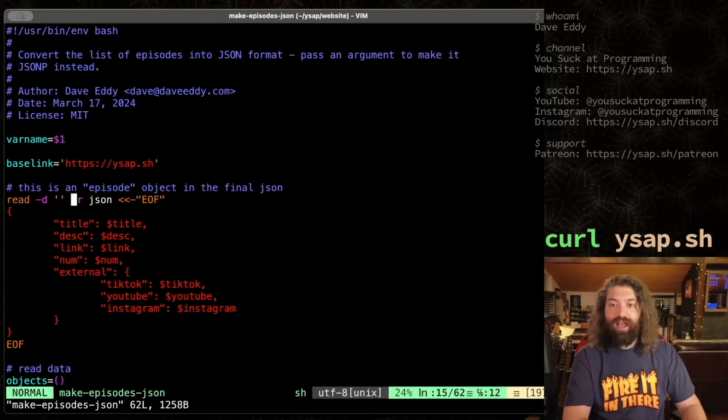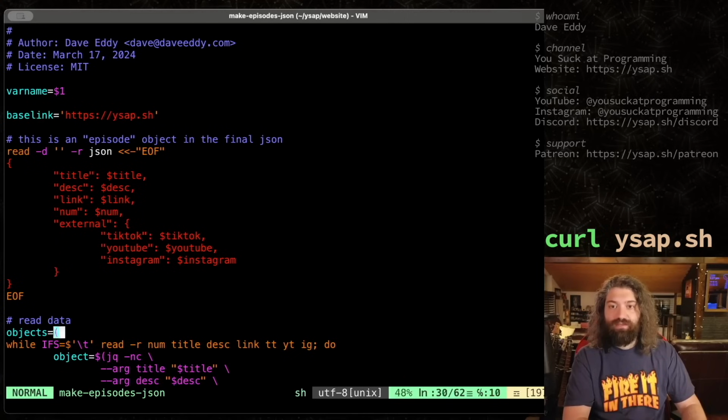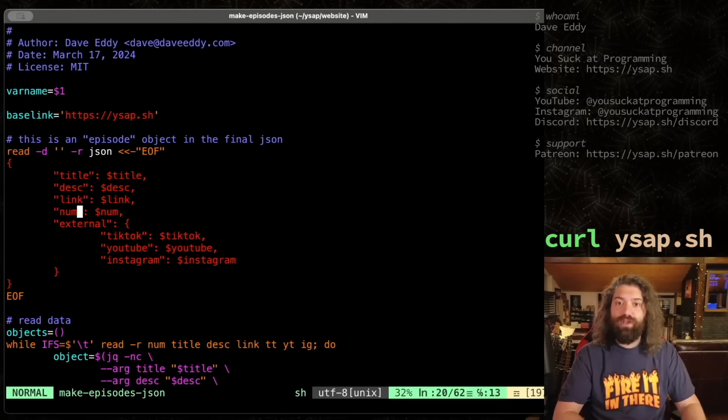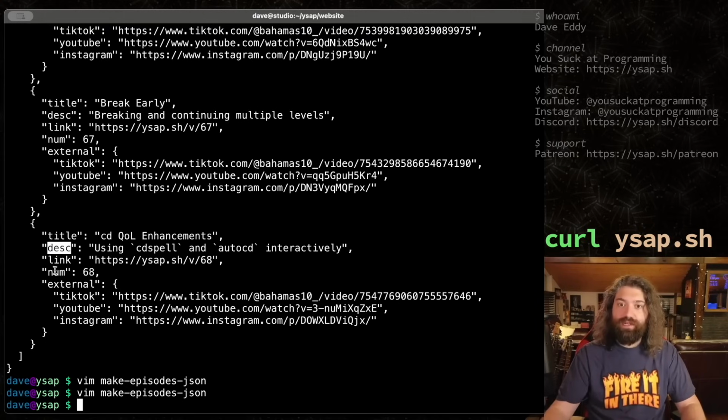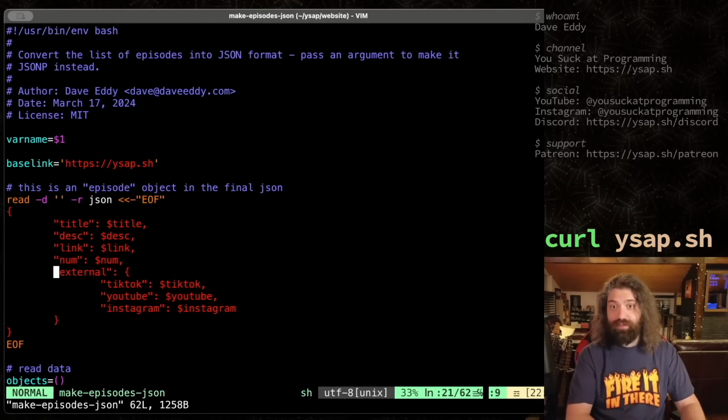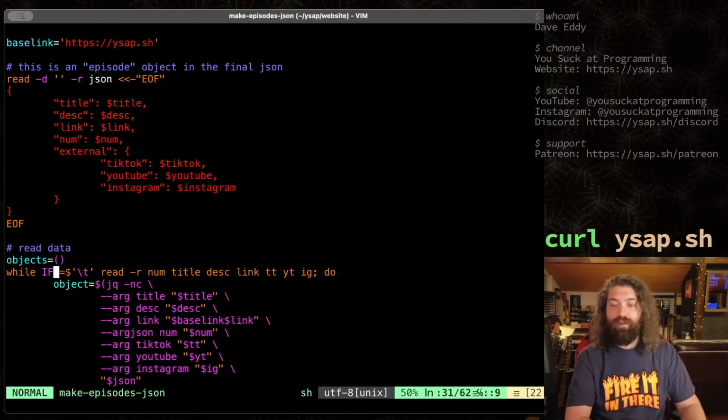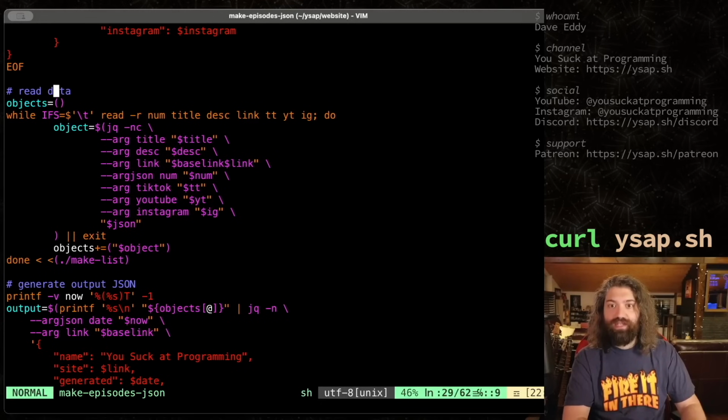This is what the final object will look like. This is what the user sees: we have a title, a description, a link, a number, and then external. Every single episode in the episodes array will look like this: title, description, link, number, external. It shows up multiple times, but we store it once here, and we're going to use JQ to format all this. Then we loop over all of the data that comes from make list.